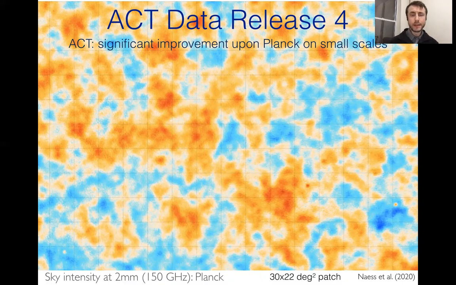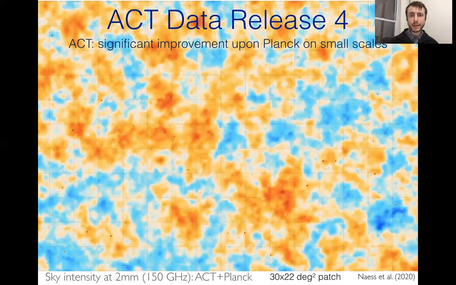This is the sky at 150 gigahertz as seen by Planck. And then here's what you get when you add in the ACT data. So this is actually ACT plus Planck. Planck helps with resolving the largest scale modes that we lose to the atmosphere. But if I flip back and forth, you can see this beautiful improvement in fidelity as you add in the ACT data on small scales.